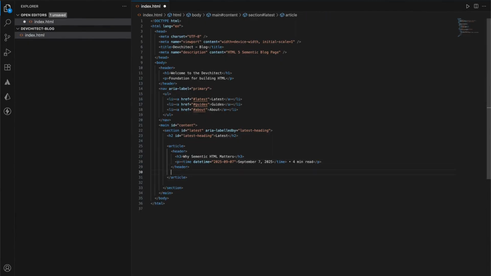After the header tag, we'll create a paragraph tag with the text: Semantic tags improve structure, accessibility, and SEO. Here's how to use them effectively. After the paragraph tag, we'll add a footer tag.